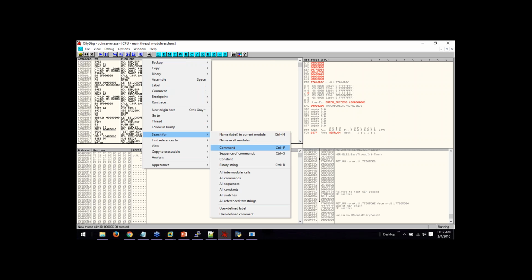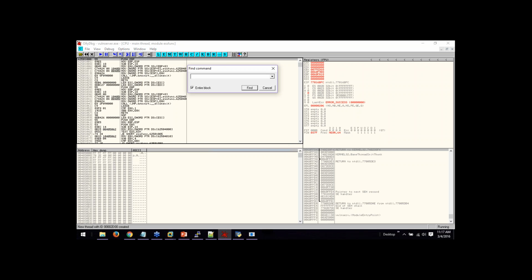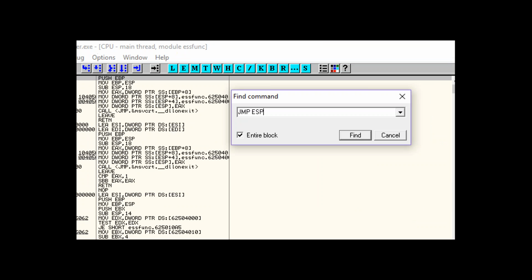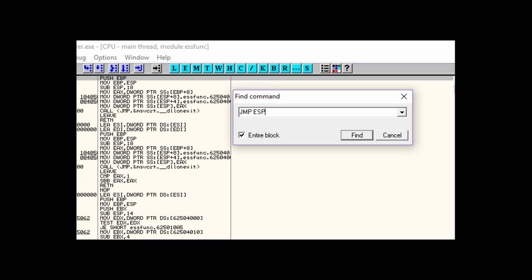Okay. The command I want to search for, all caps, is JMP space ESP. JMP space ESP. Okay, is that working for you? Let's just search it. So I'm going to search for it, find.